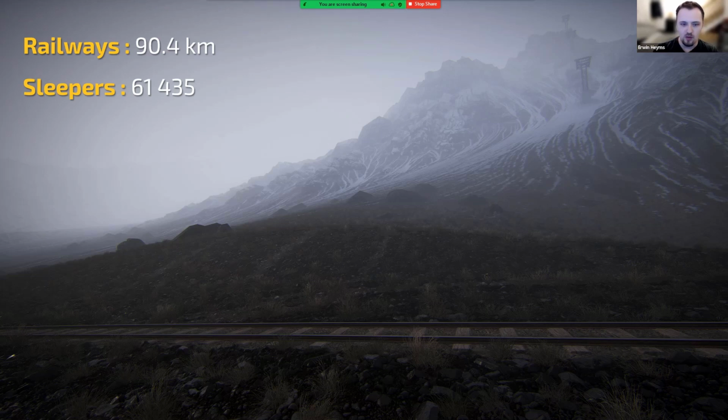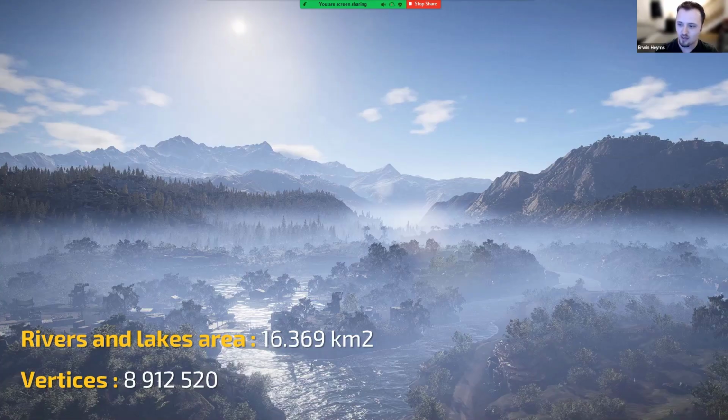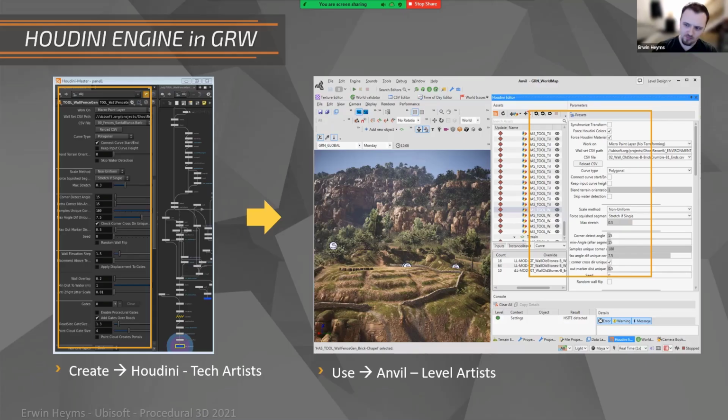And then we also had railroads. So we had a full railroad network going across the world, about 3 different train tracks that you can follow, and they intersected at some locations. So there was quite a lot of rails. And about 16 square kilometers worth of lakes, rivers, and streams. So quite a lot of content there.